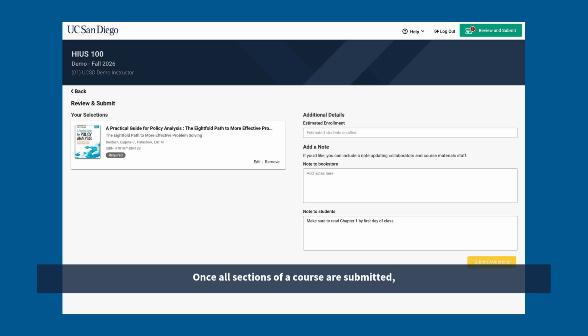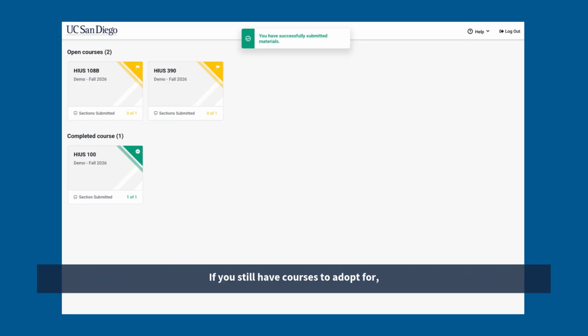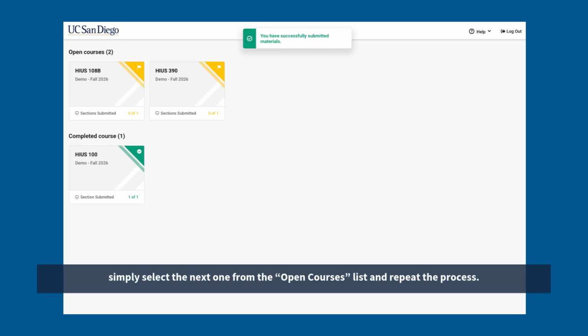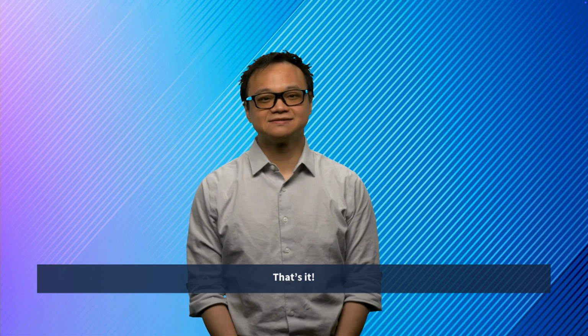Once all sections of a course are submitted, that course moves into the Completed Courses list, below any remaining open courses. If you still have courses to adopt for, simply select the next one from the Open Courses list and repeat the process. That's it.